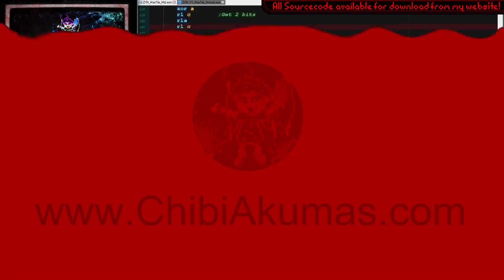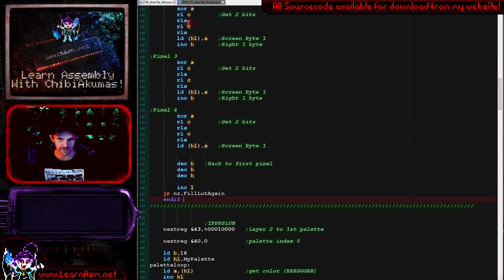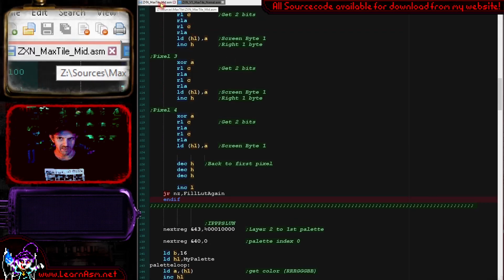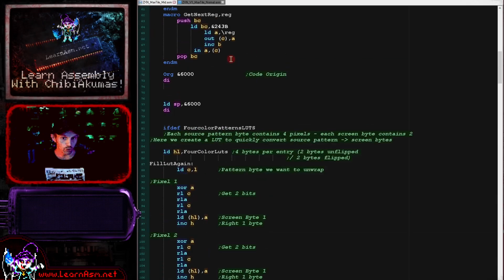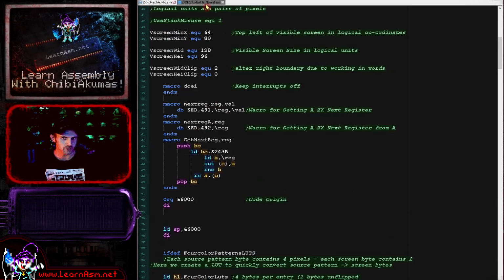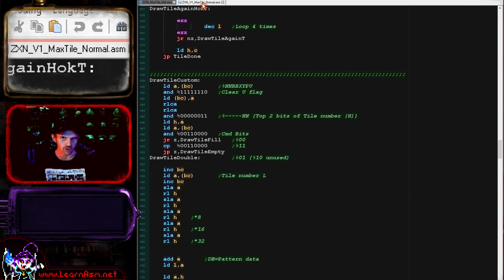So let's go over to our code and let's take a peek. So here is the code. The example is ZXM MaxTile mid. This is the drawing example that's showing the moving objects around the screen. This is the actual tile drawing routine.